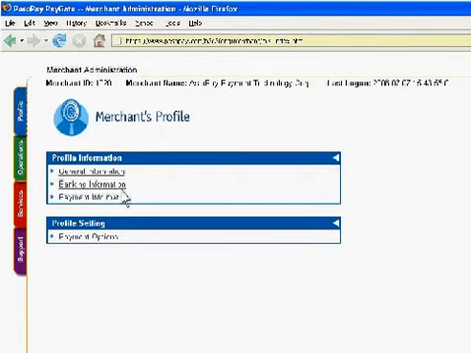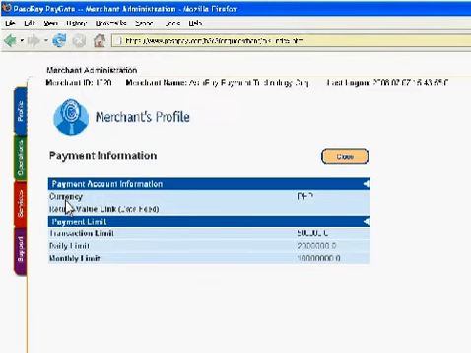For the payment information, currency is the currency setting for the merchant account. Return value link data feed is the location where the merchant's application accepts the return value of the payment transaction. Transaction limit is the limited amount of each transaction. Daily limit is the daily limit of the transaction amount. Monthly limit is the monthly limit of transaction amount.